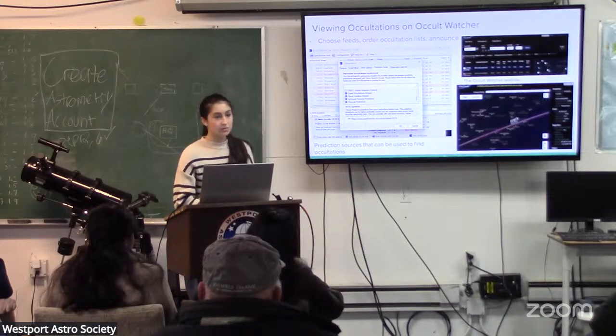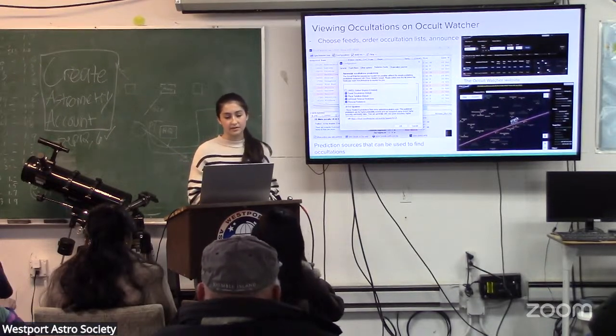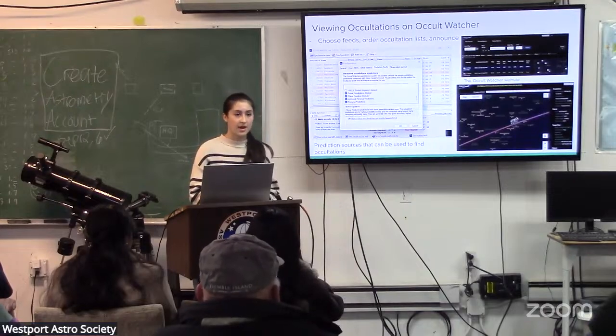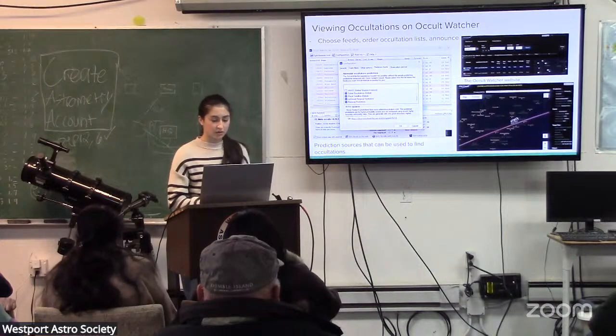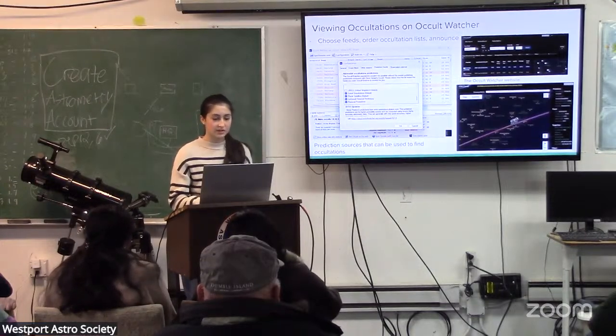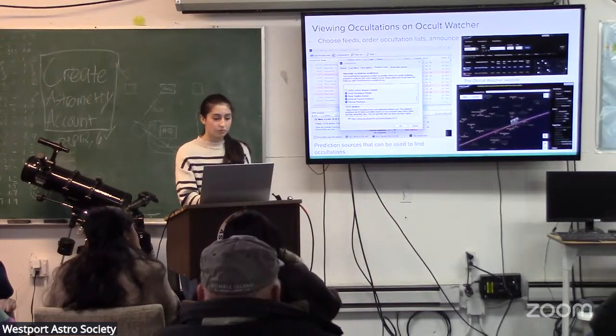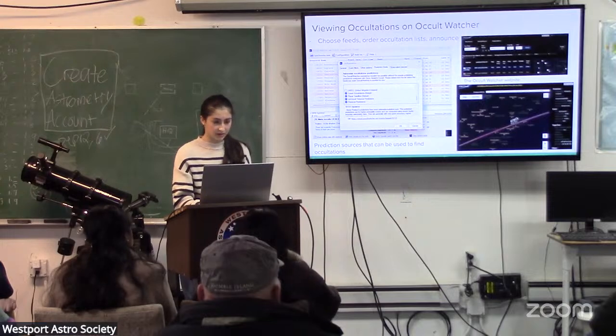And Occult Watcher, which also has our location, can predict the probability that we're going to get an event based on where we are and where the occultation shadow is predicted to land. We can sort the occultation lists based on the probability we're going to get it or the date, which can make it really easy to find and see the data for occultations on here.